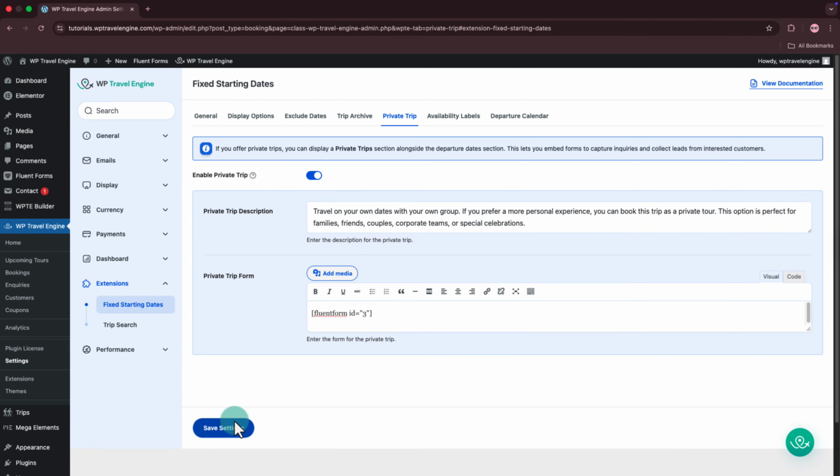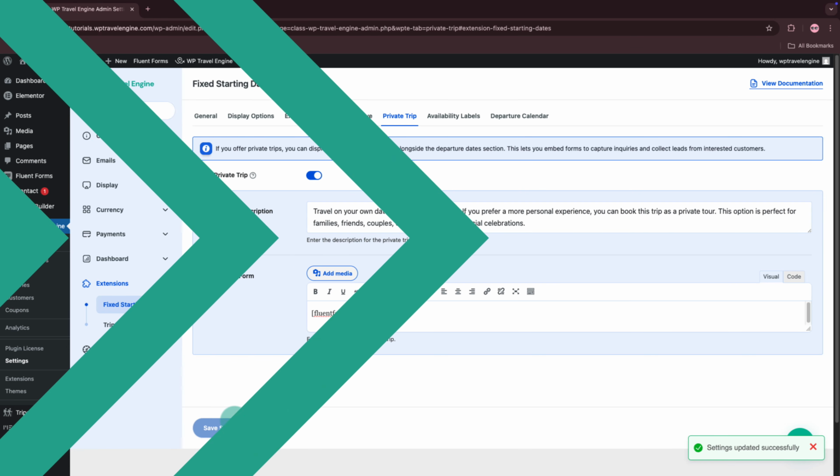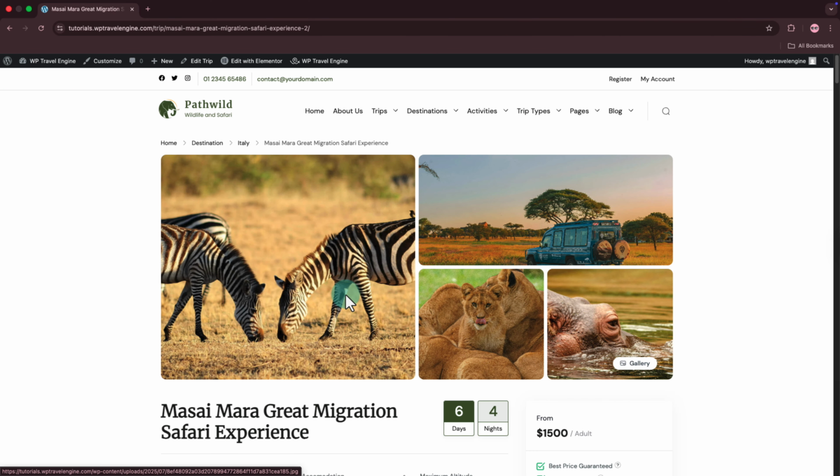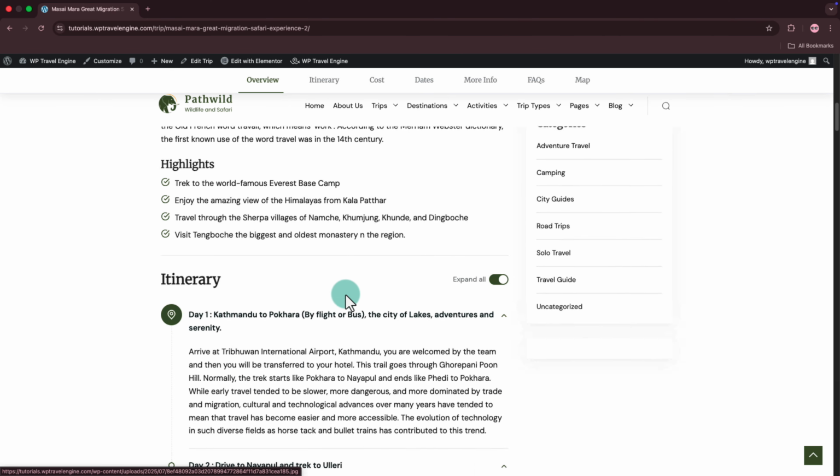Once you're happy with your setup, click Save Settings. Your private trip settings are now saved and live on your website. Now let's see how this looks for your visitors. Head to any trip page on your website and scroll down to the Available Dates section.